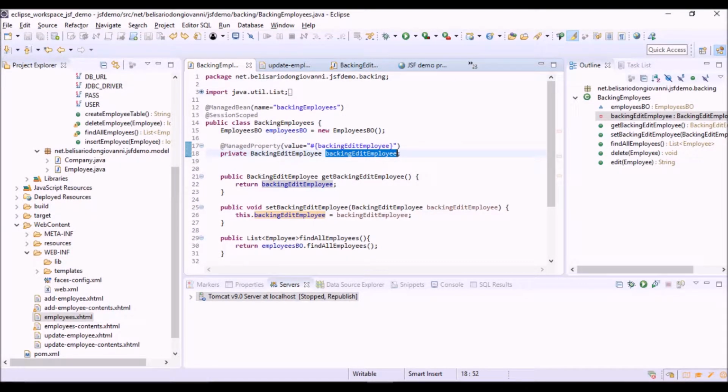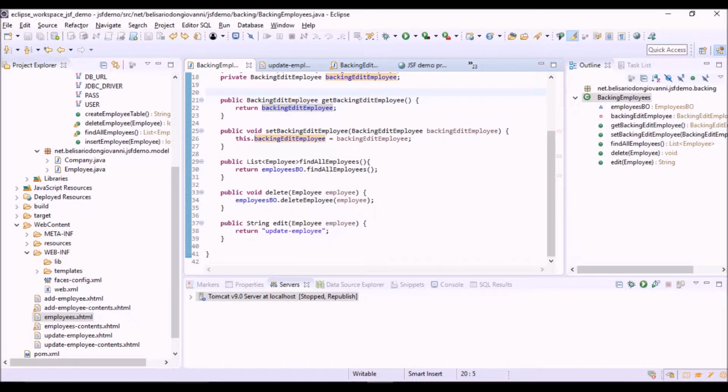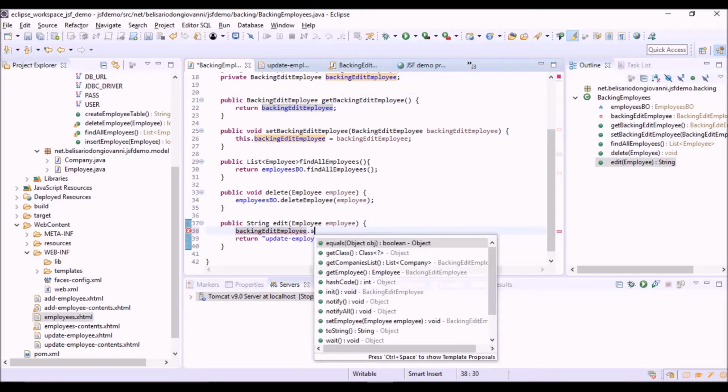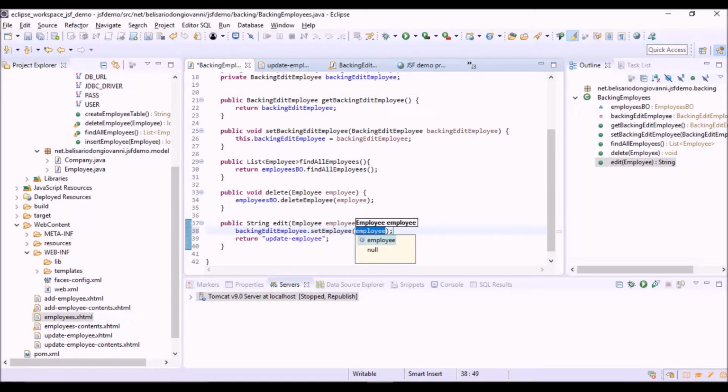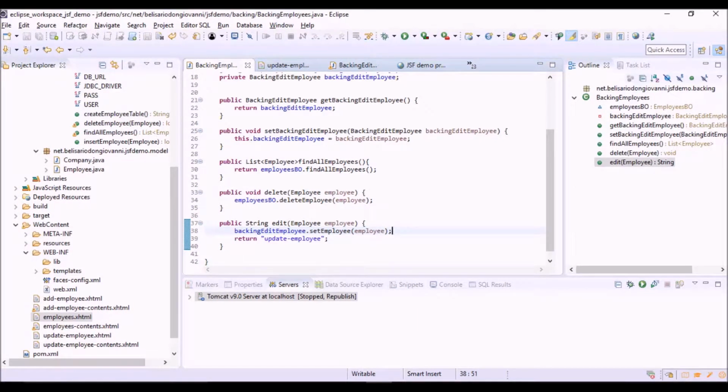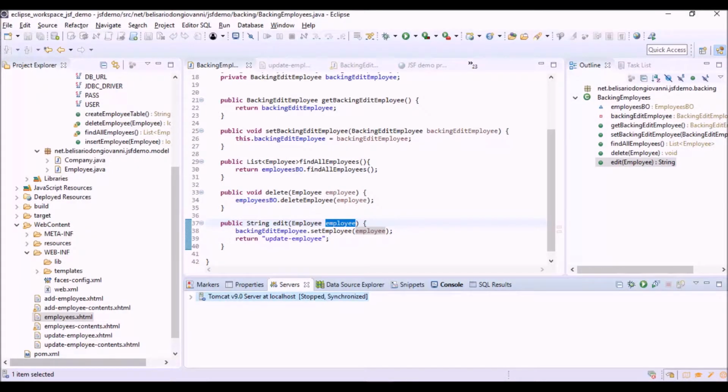Now we can complete the edit method of this backing bean. With this statement, we are setting the employee object of the injected backing bean to the value passed from the JSF when the user selects on the list the employee to update. Now let's start again our application.